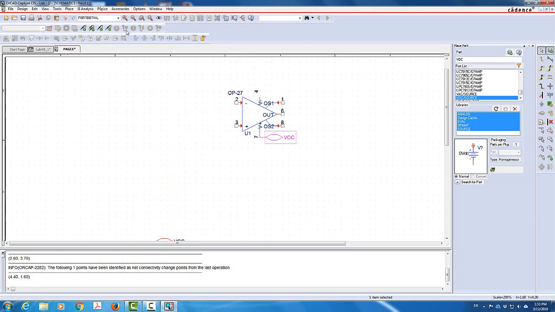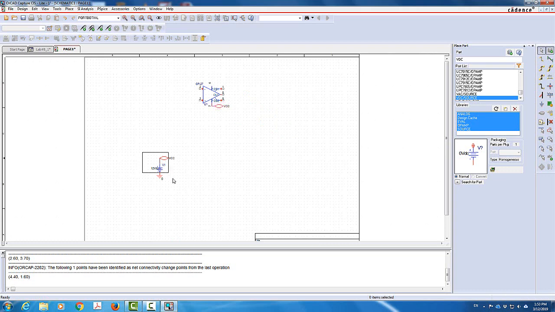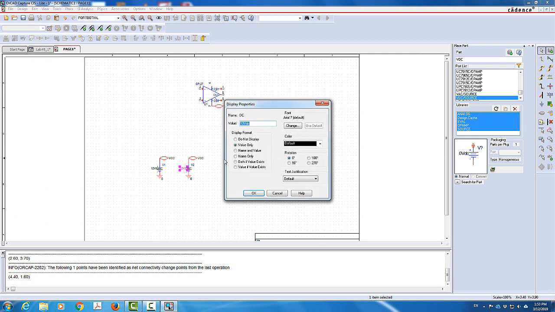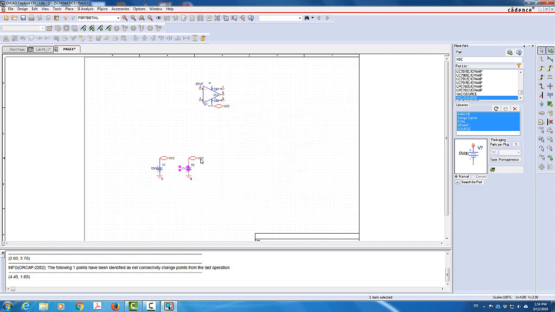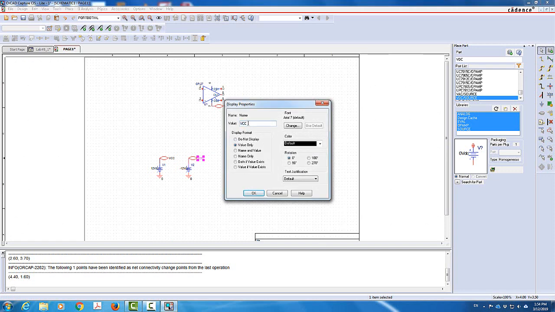Let me zoom out again, and now I'm going to copy that, control C, then I will paste it, control V, and all I have to do now is make this the negative 12 volts. So I will come to the value, and I will make it negative 12 volts, I will put a minus in front of the 12, and then I will call that VEE. So I will change the name by clicking on it, and I will change it to VEE.